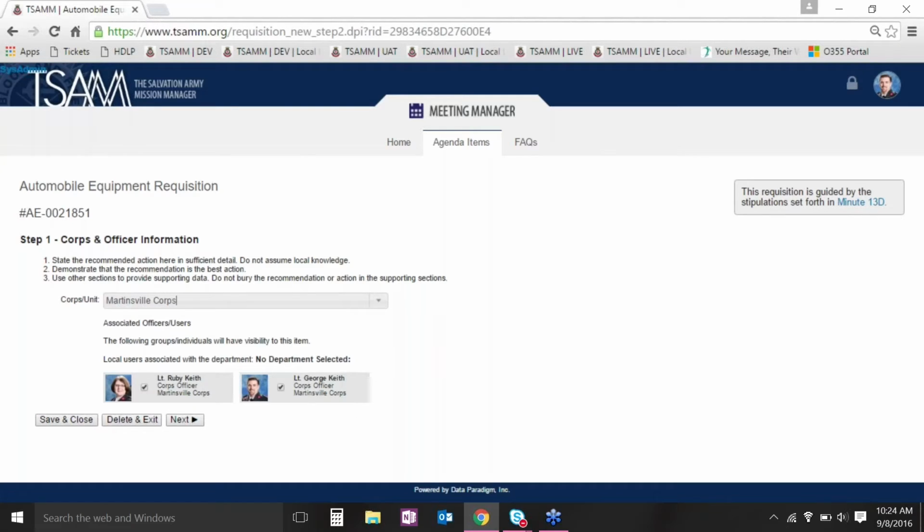The second part down here, you see these called user blocks. You'll see Lieutenant Ruby Keith and Lieutenant George Keith. Those are the two users who are currently in the system for the Martinsville core. If perhaps they had an office manager or bookkeeper who was also on TSAMM, you would see them listed there as well.